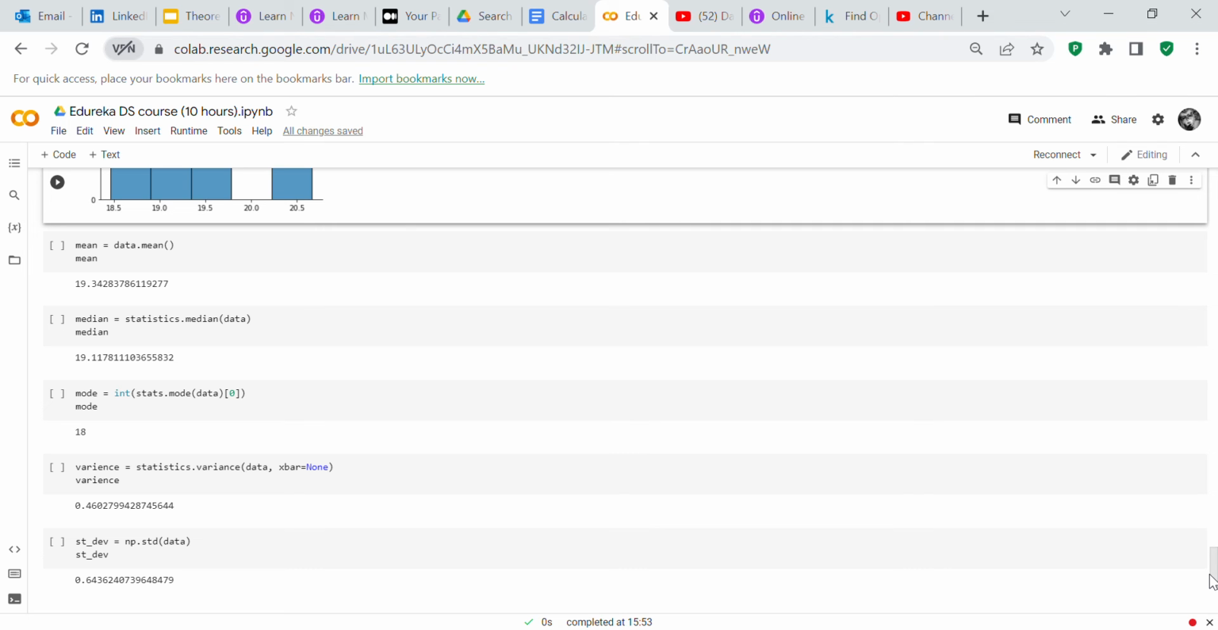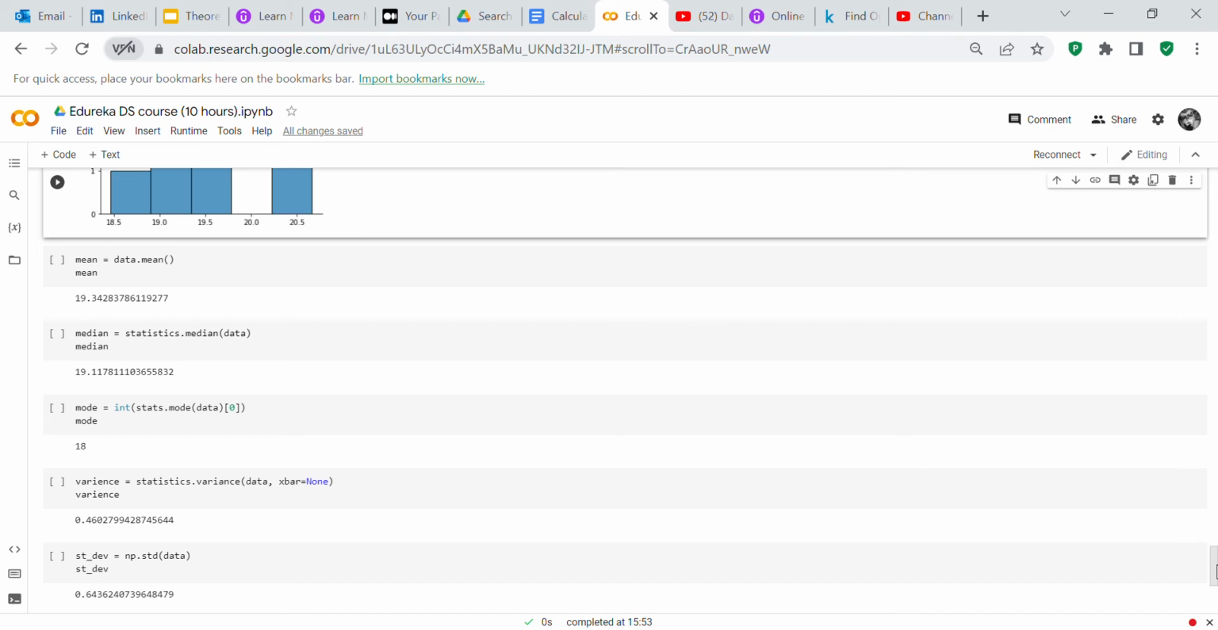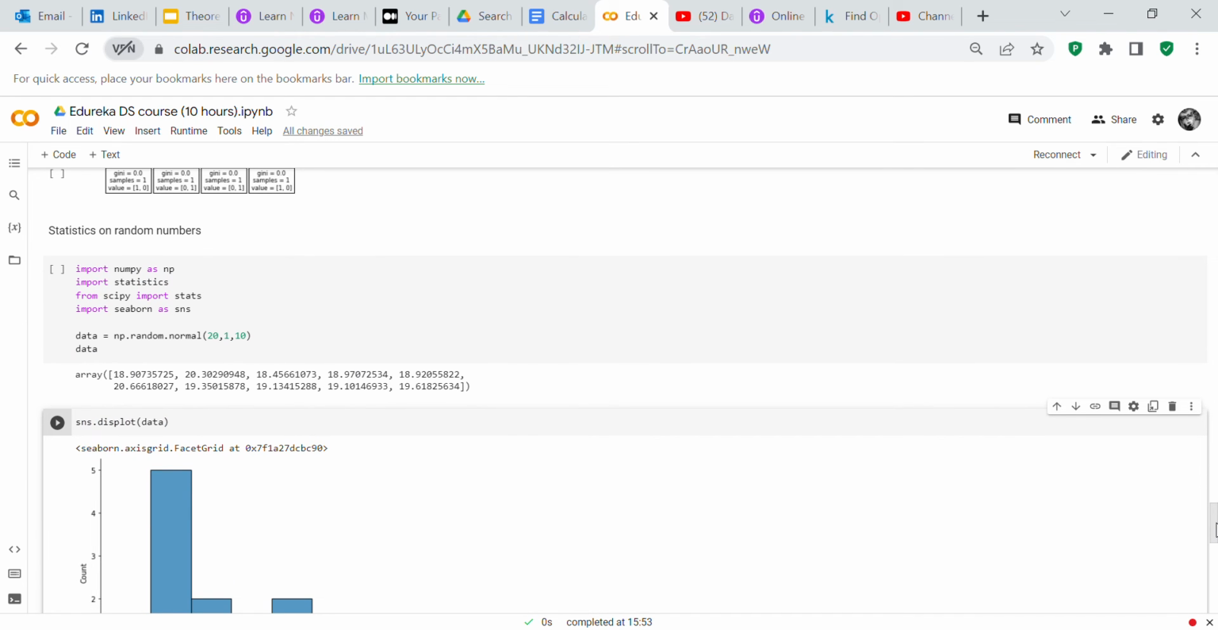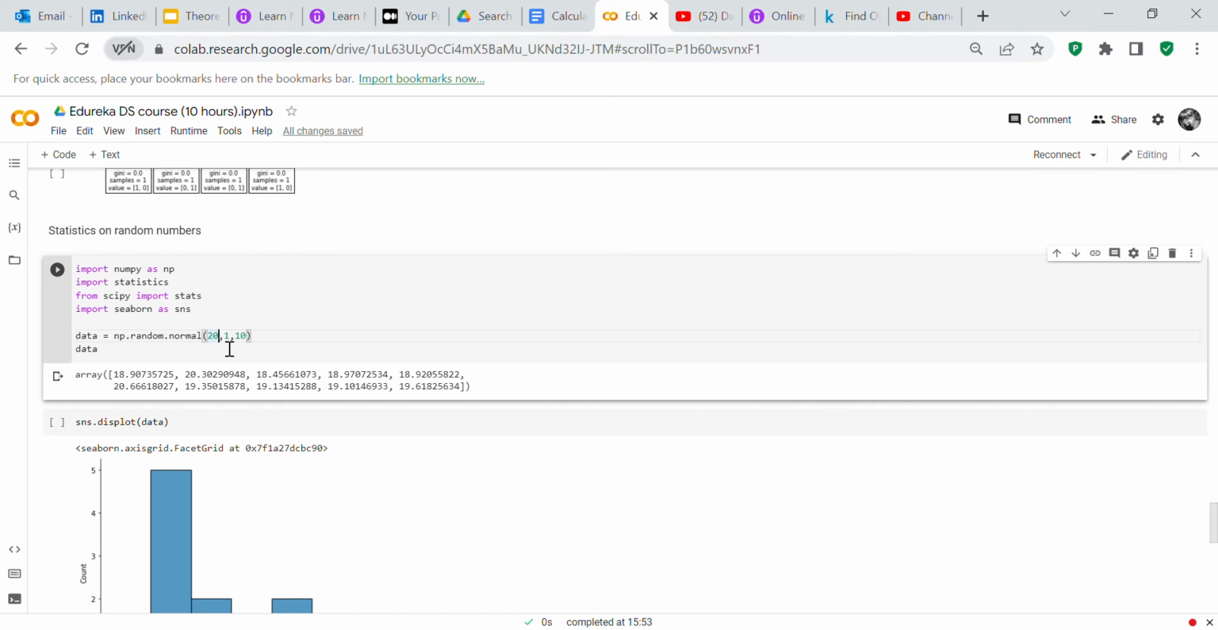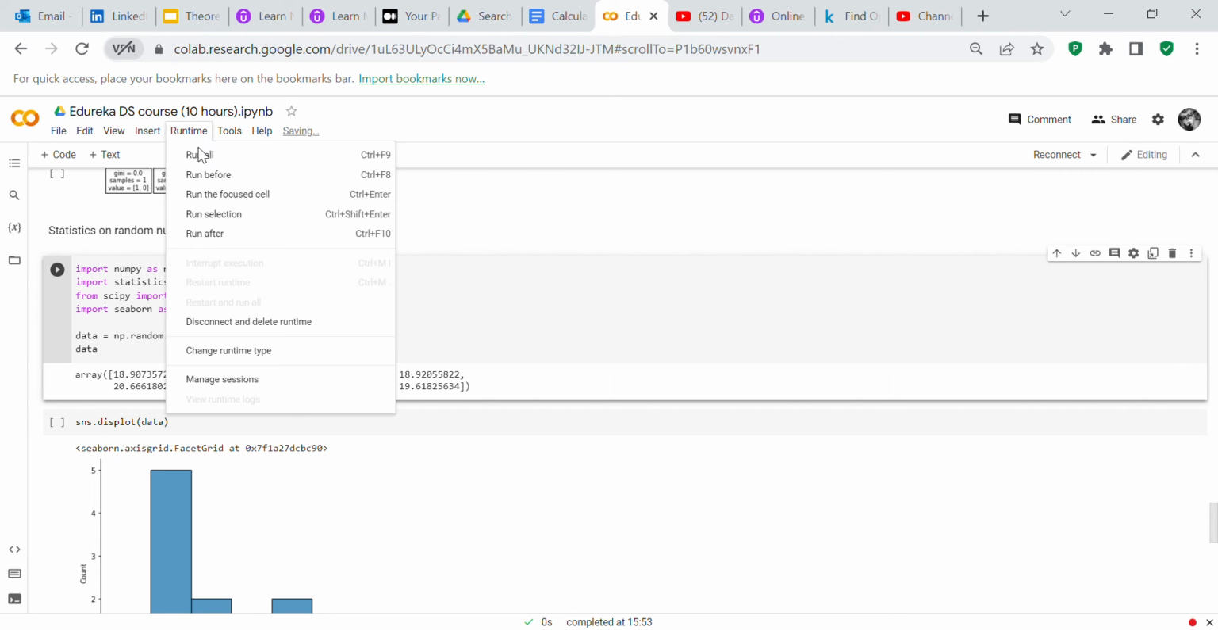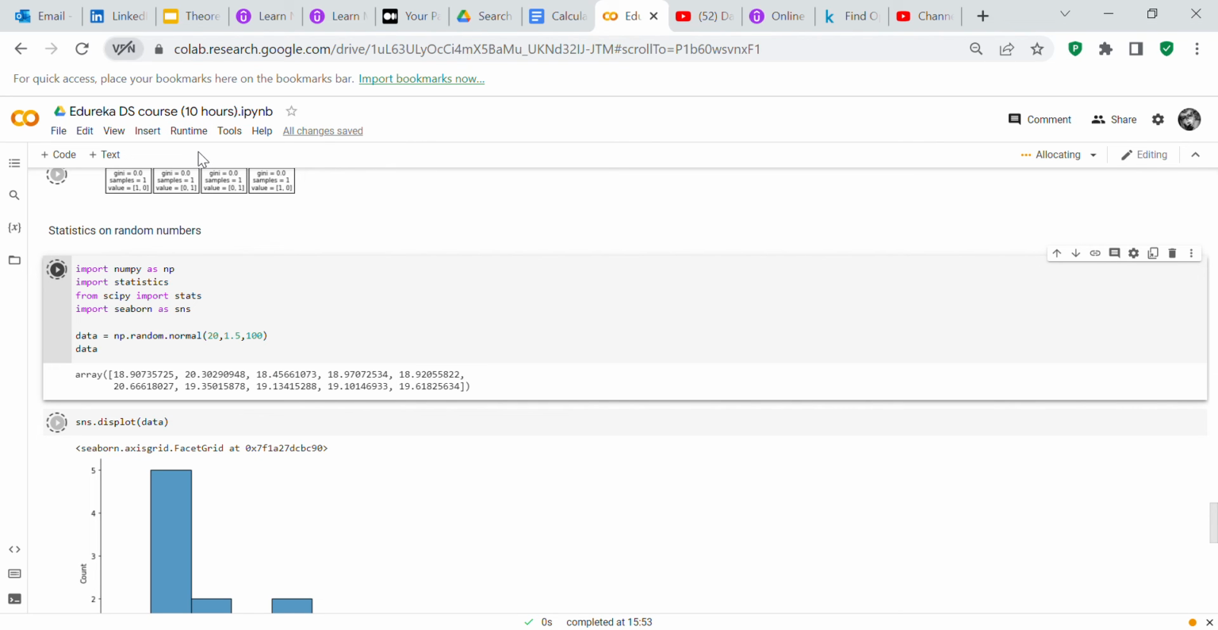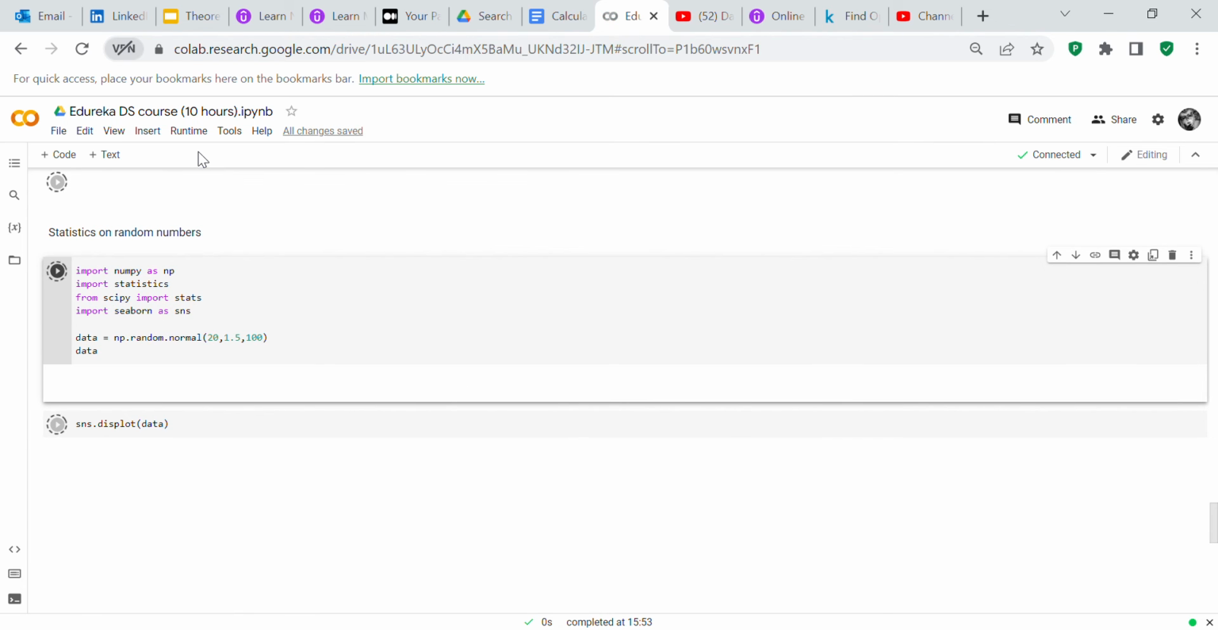But what I think is really interesting is that there's not a number 20 in there. So it's like a normal distribution. So what we're going to do is say 1.5, and I'm going to say 100, and I'm going to run it and see what happens. So rather than 10 numbers, we're going to have 100 numbers, because the normal distribution, from what I understand, is supposed to be close to a Gaussian distribution.